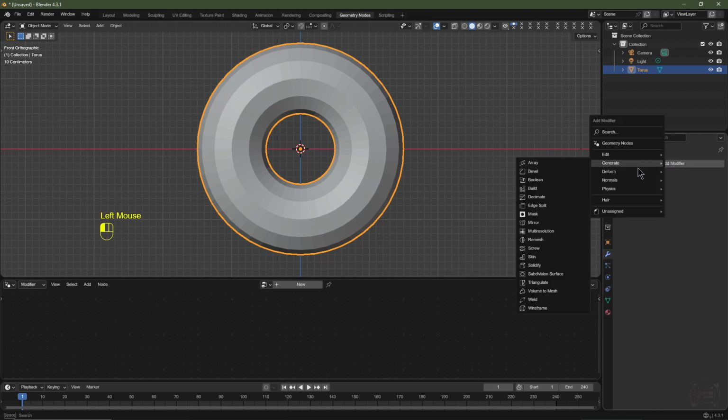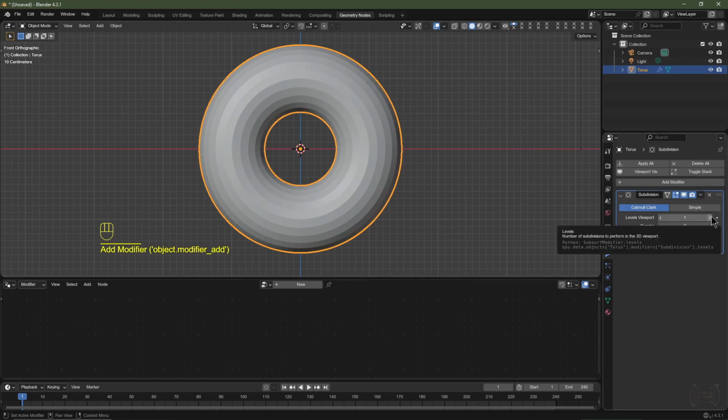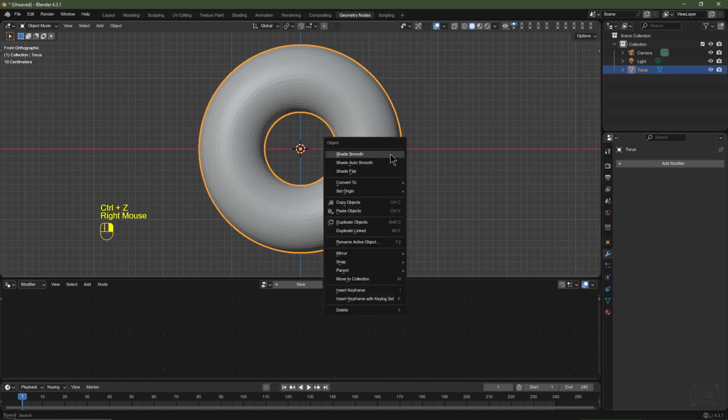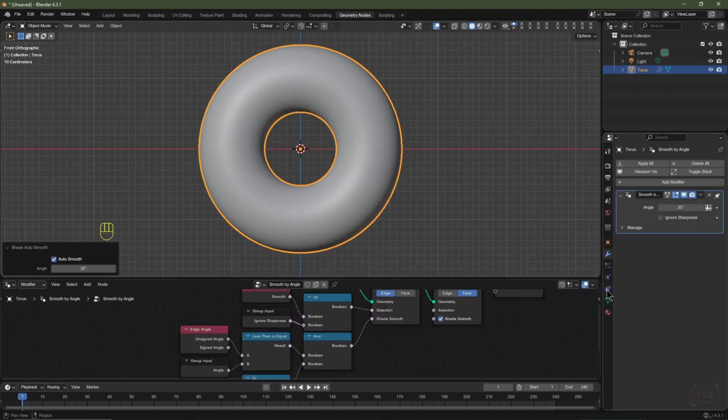I'm going to click add modifier, we'll go to generate, and I'm going to choose subdivision surface. Maybe I'll set that to level 2. I'll then apply that modifier. Excellent. I'll then right click and I'll click Shade Auto Smooth. With the torus object selected, I'll then navigate to my material tab over here.